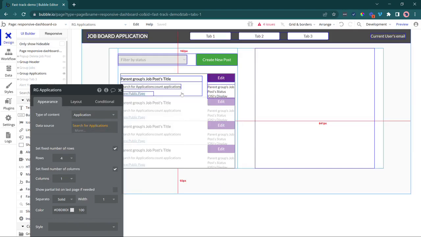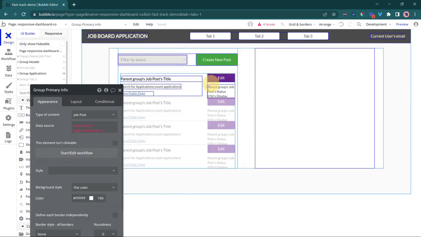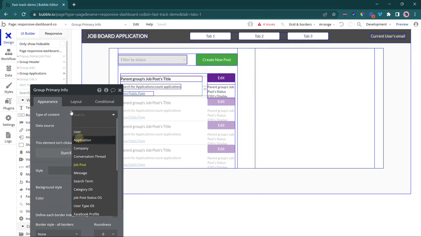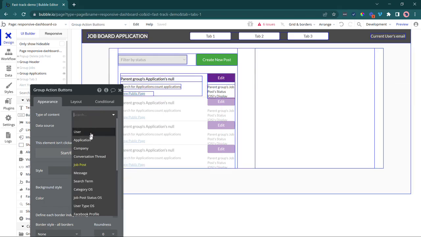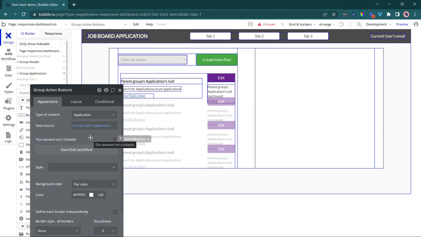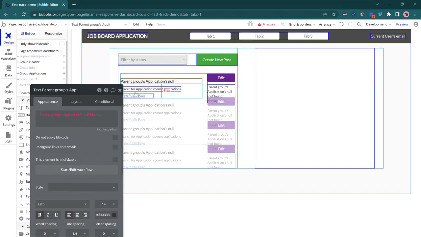Okay, and then inside, we have our 2 inner groups here. So we just need to make sure that our data sources line up. So this type of content is going to be application to match the cell, and then the data source is the current cell's application. Same thing on the right. We want to make sure that the type of content here is application. So now everything inside of these groups can display information tied to the application.